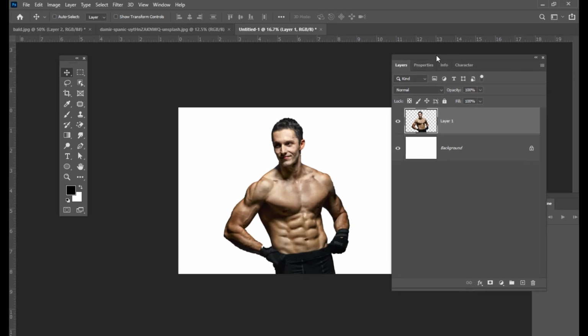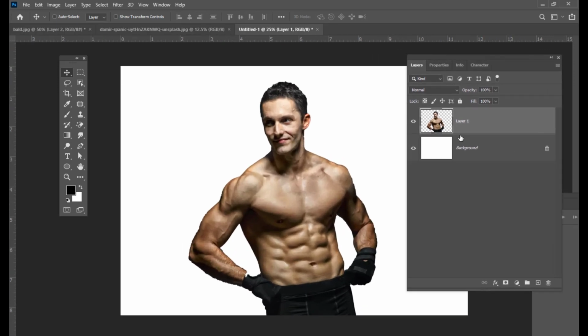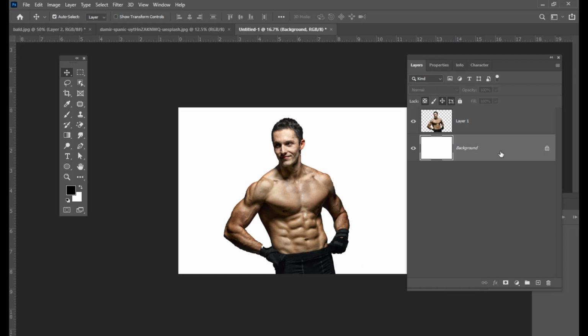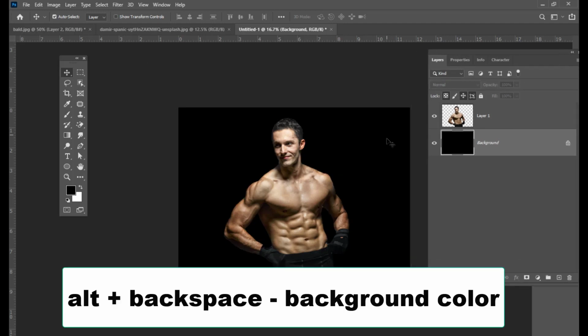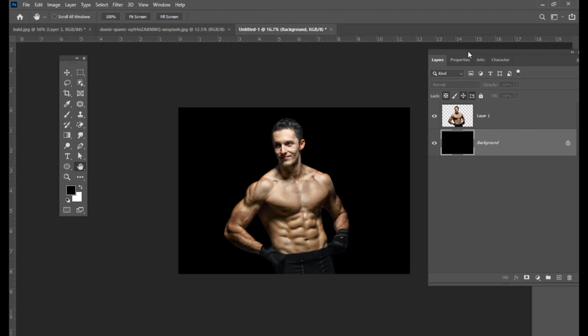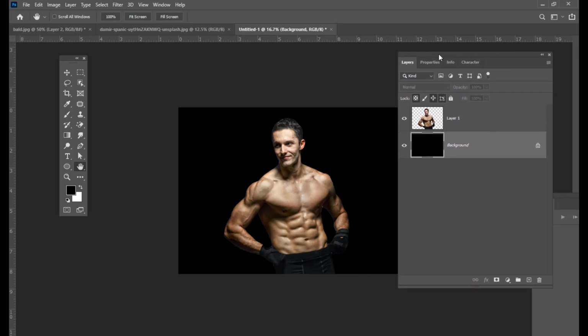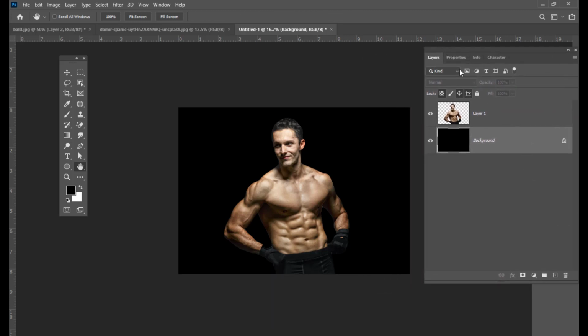The next thing we'll be doing is we will change the background to black color. So use Alt plus Backspace and change the background to black color. After that, we'll be starting the procedure of creating a dual lighting effect.